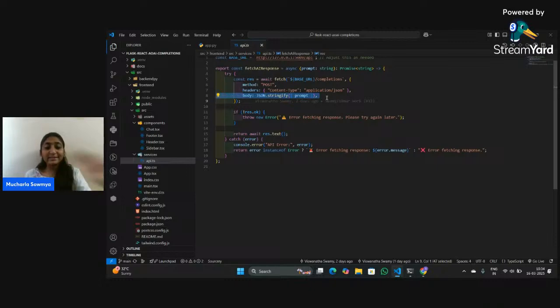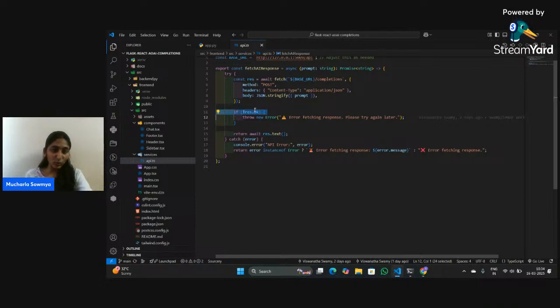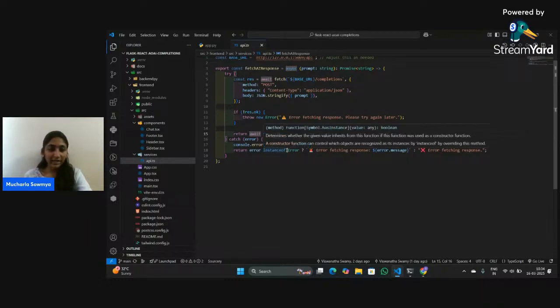Once the request is made, the server will send a response. We check if the response is successful by checking res.ok. This checks whether the HTTP response status is in the 200 to 299 range, indicating success. If the status code indicates failure, like in the 400 or 500 range, an error will be thrown, like "error fetching response, please try again later." And if the request is successful, we return the response body as a string. This is the data we expect from the backend, likely a response from AI.